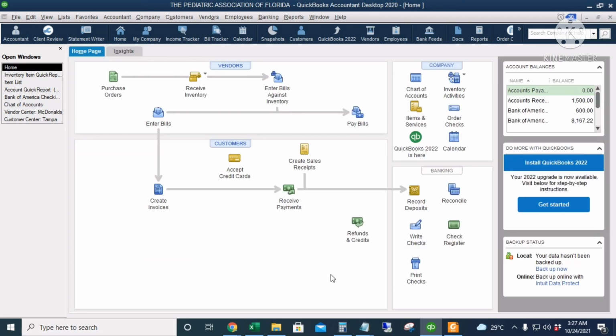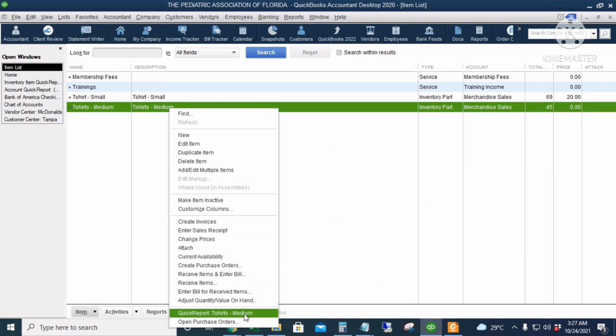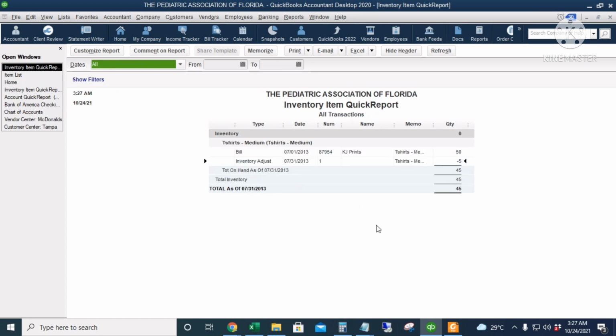And let's do a quick report for the medium t-shirts, items and services. Right click and then quick report. Change the date to all. Okay, so we purchased 50 pieces and then we had an inventory adjustment of 5 pieces. We only have 45 pieces on hand.